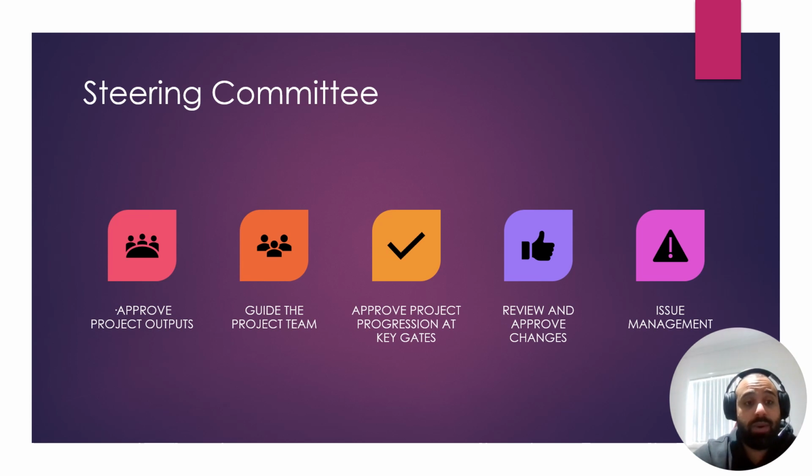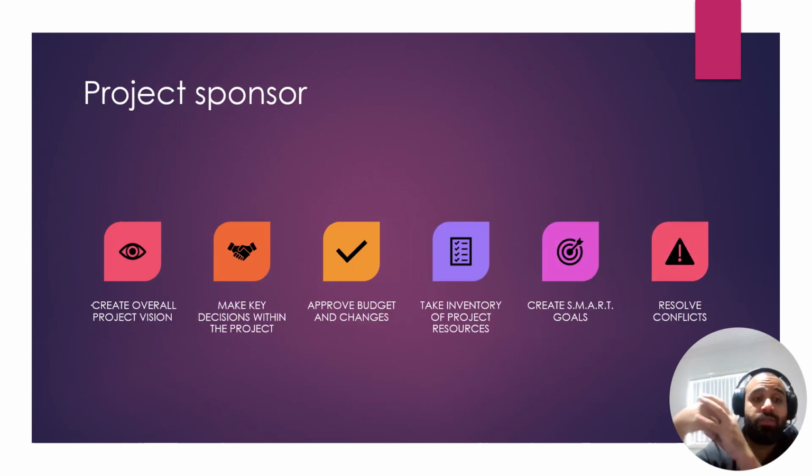Steering committees, what are the responsibilities for them? Approve project outputs, guide the project team and issue management, review and approve changes. Project sponsor, of course. Responsibilities are to create the overall project vision, approve budget and changes, create SMART goals, and resolve conflicts as well.